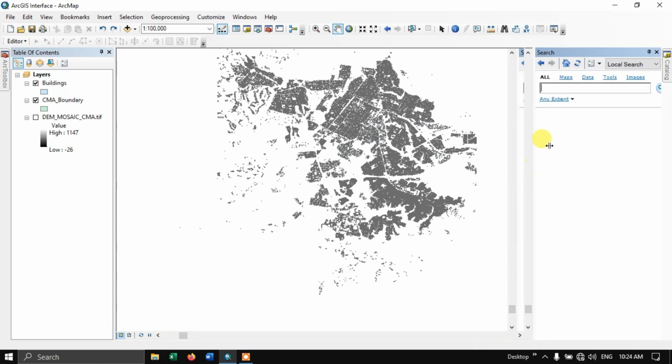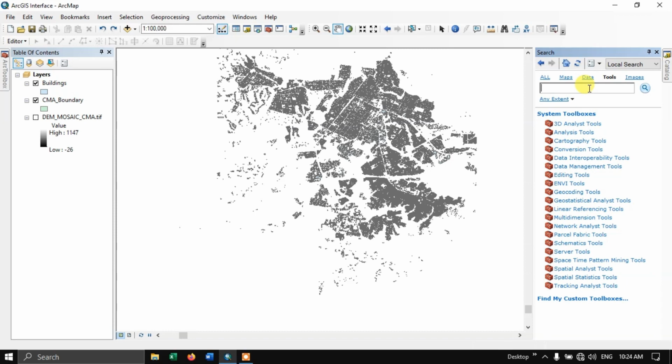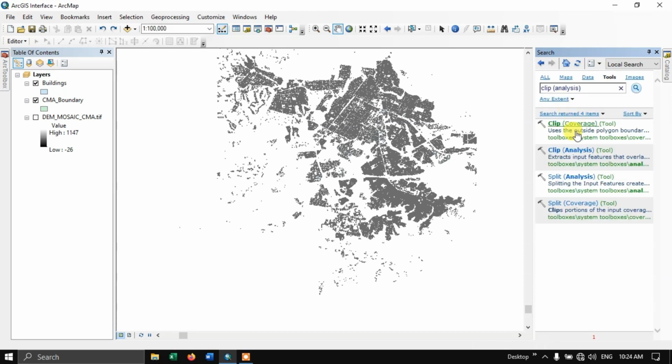For example, if you want to find any maps, data, tools, images, you can directly search using the name. For example, if you want to find some tools, I'm going to type a tool called clip. So you can see these are the available results. I'm going to use clip analysis. Like this you can easily use the search button to find the tools.